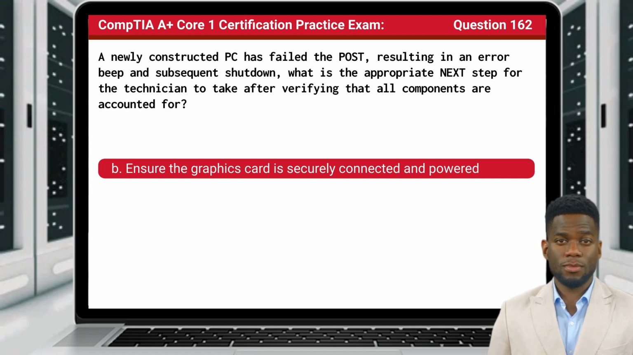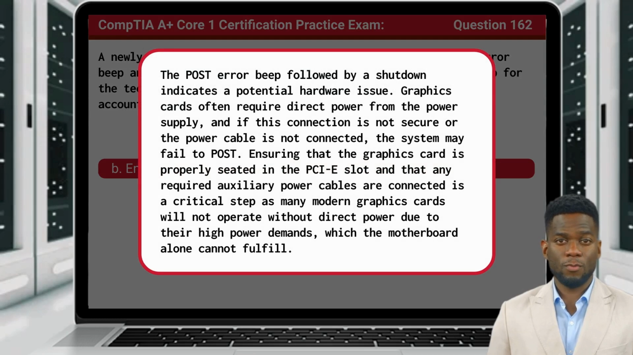The answer is B. Ensure the graphics card is securely connected and powered. The POST error beep followed by a shutdown indicates a potential hardware issue. Graphics cards often require direct power from the power supply, and if this connection is not secure or the power cable is not connected, the system may fail to POST.